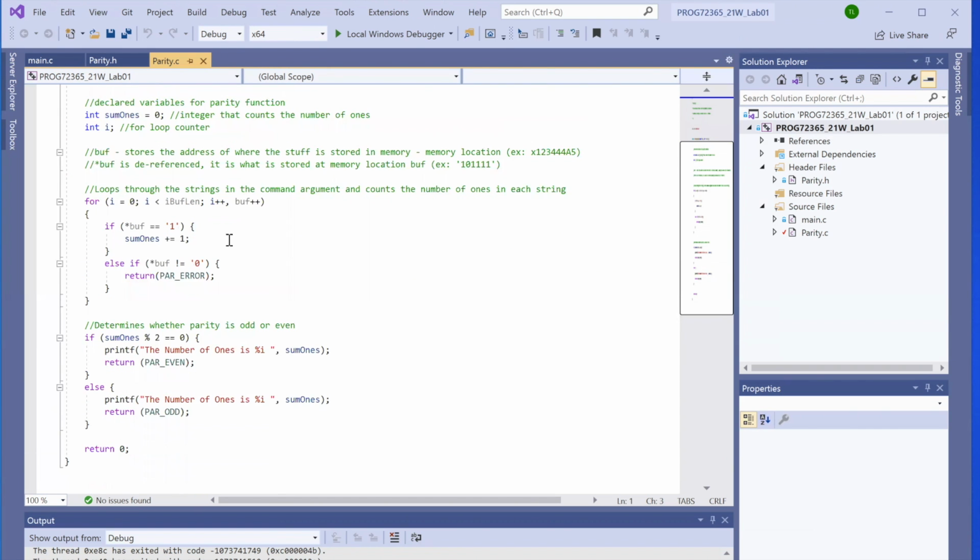So the next portion of the function is to make that for loop, which will loop through the buffer. And we know that the buffer is a string, while iBuff length is the length of the string. So what parity on bytes is going to do is, while the integer that counts the number of ones is less than the buffer length, we're going to go through one string at a time.